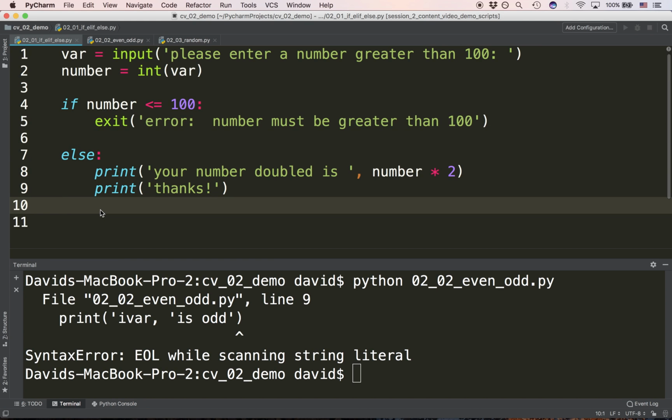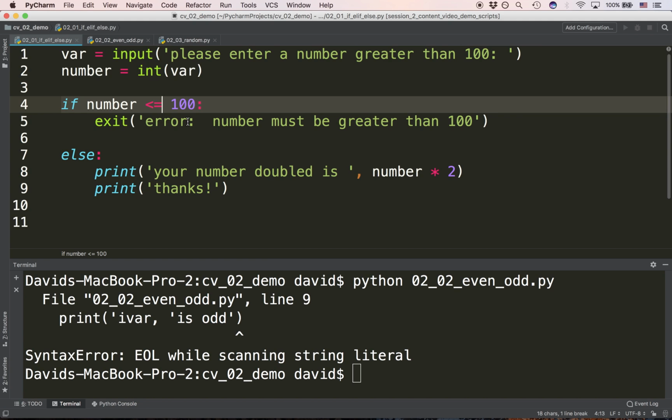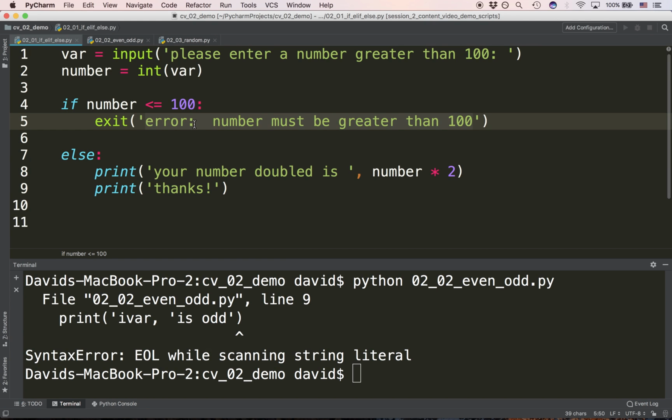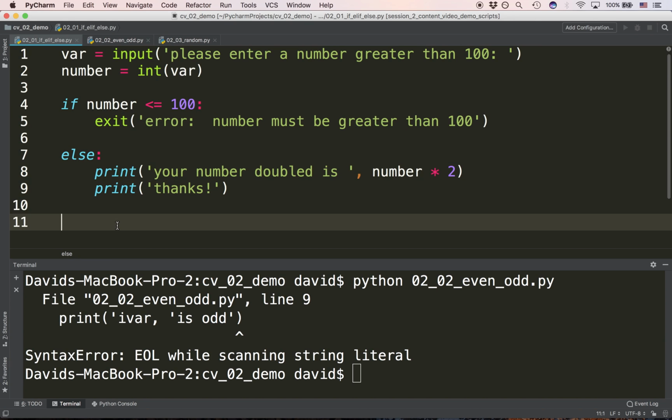If the test is true, then we're going to execute this line. So if the test on line 4 is true, which is basically comparing an integer to 100 and seeing if it's less than or equal to 100, if that's true, then exit the program. Otherwise, go ahead and print these two print statements.